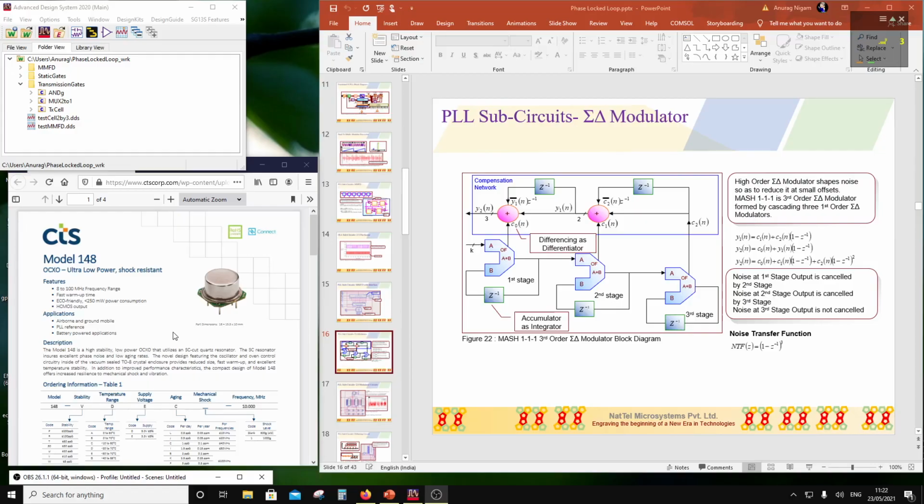And as you can see in the diagram here, there are three accumulators which are for three different orders, right? So this is a first order accumulator, that's the second order, and it's the third order. So first and second order noises are compensated, the third order is not compensated.